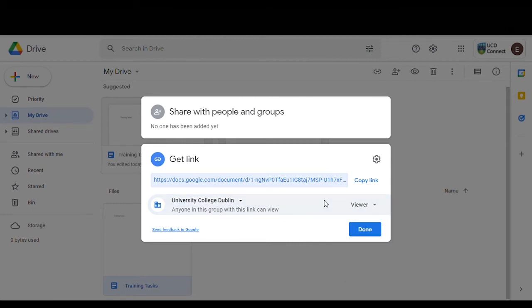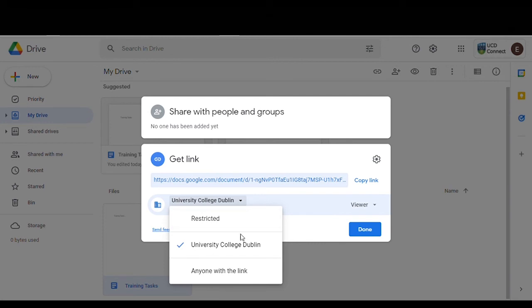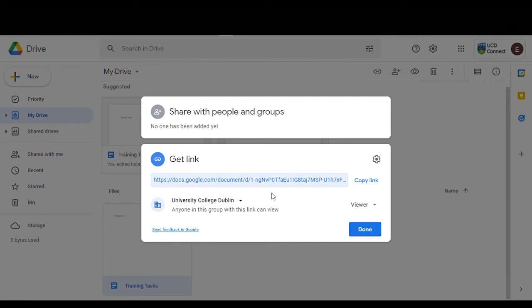The Get Link setting can also be set so that anyone outside UCD staff, e.g. UCD students and external collaborators, who receive the link can access the file. However, this should be used with due consideration for any potential data protection issues, as it effectively allows the file to be circulated outside of your control. Click on Copy Link to get the link for the file.